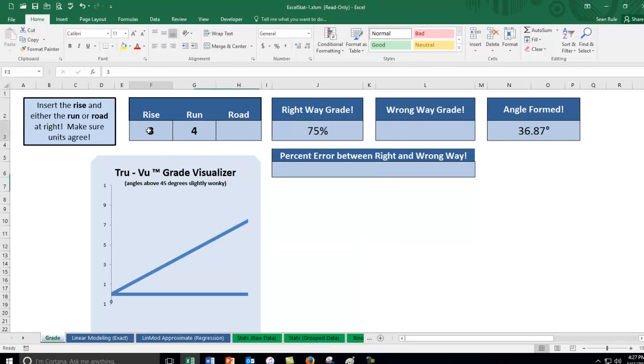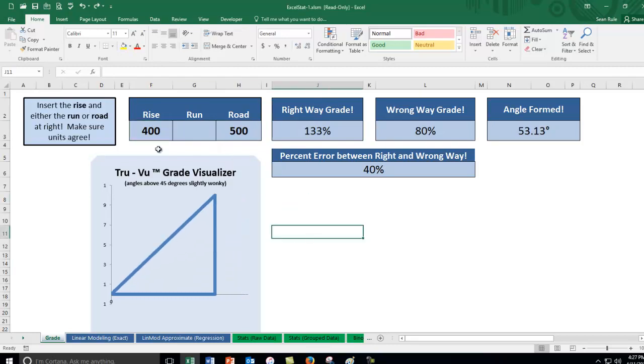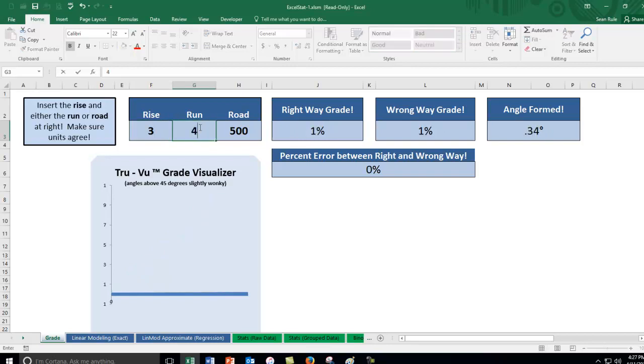Okay? So it had a rise of 3. All I did to change those numbers, I'm going to back up and show you this again in case you've never used Excel before. I just left click in the cell that has 400 and simply type 3. And that overrides the number that was in there and puts the 3 there. I then left click in the run and put 4. And then I left click in the road and hit the delete button.